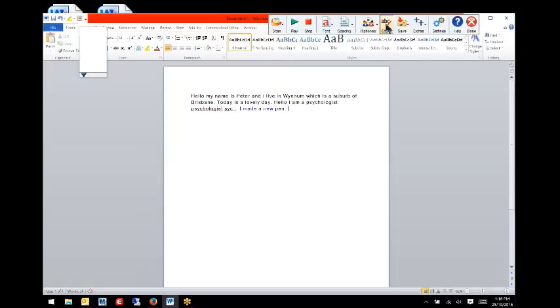Then, of course, we've got the spell check. The save feature is also where we can do the save as audio. So this is where we can save an MP3 of this document here. It's also possible to save as an MP4 where you actually see like a scrolling text as well as hear the words at the same time.